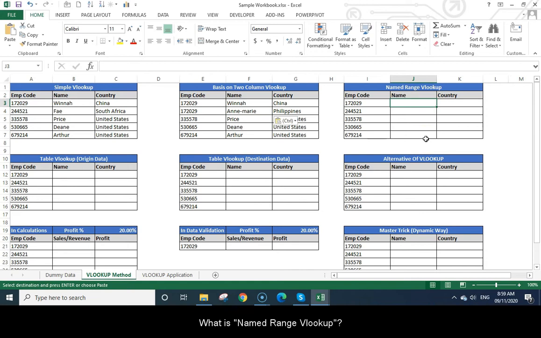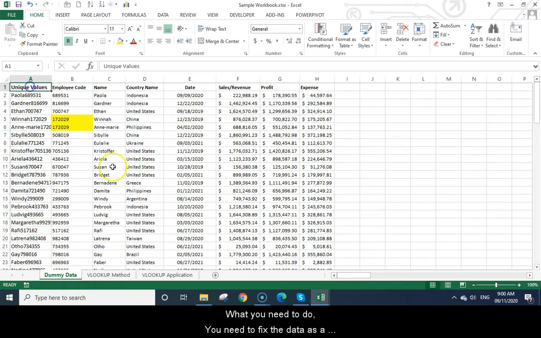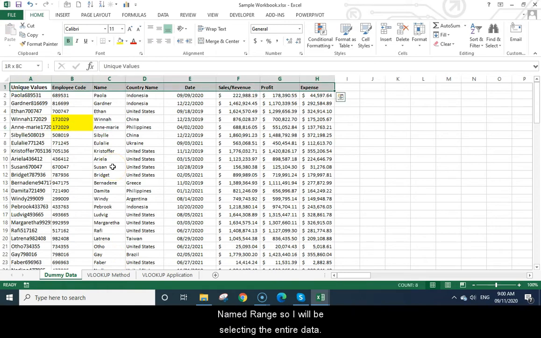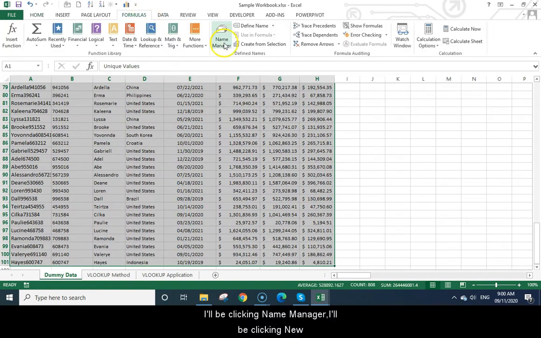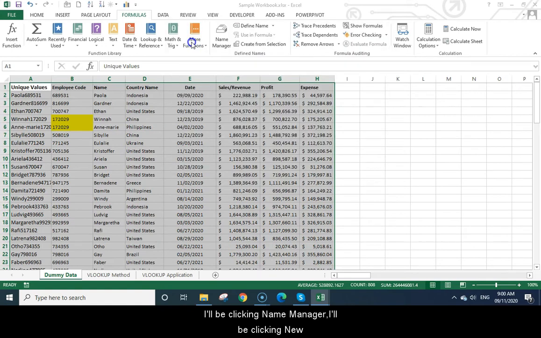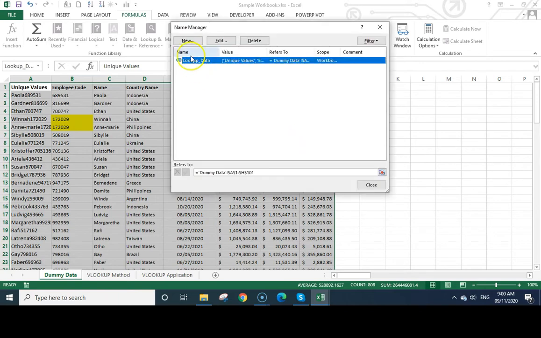What is named range VLOOKUP? There are some cases when your data is big and you cannot go again and again to the dummy data and select the data in your VLOOKUP. So what you need to do is fix the data as a named range. I will be selecting the entire data. Then I'll go to formulas, click name manager, click new, and type lookup underscore data. I'll click OK. Now I have created a named range.